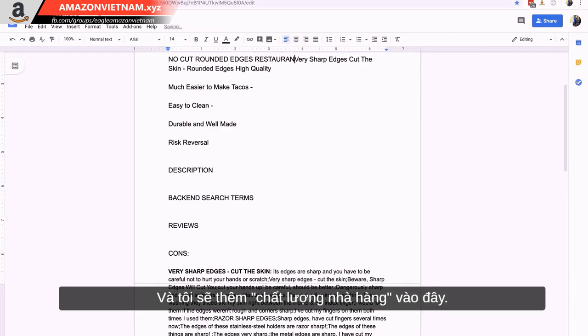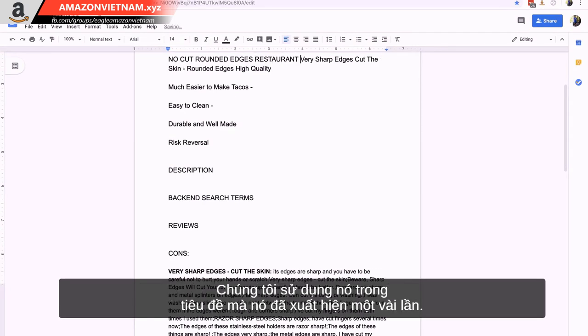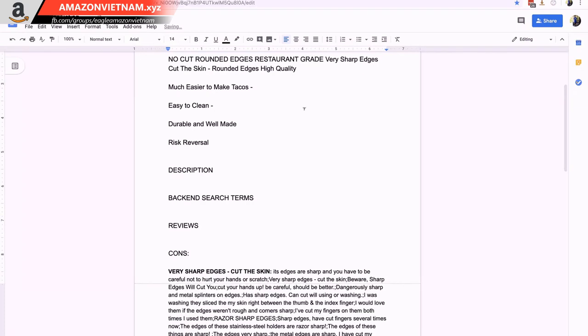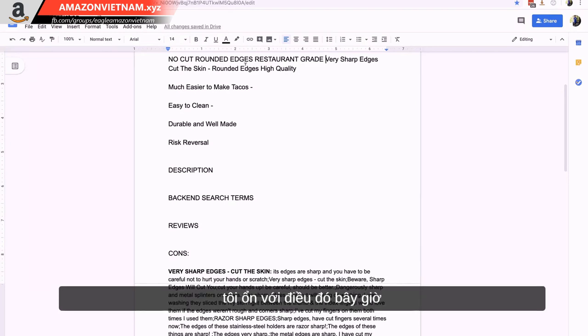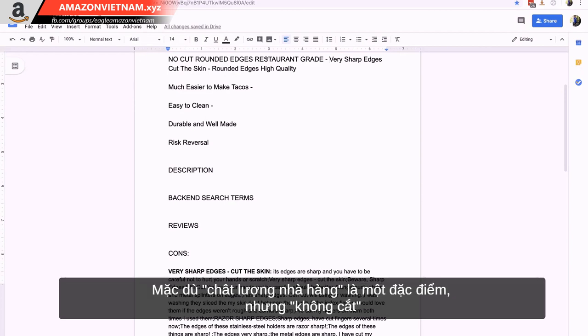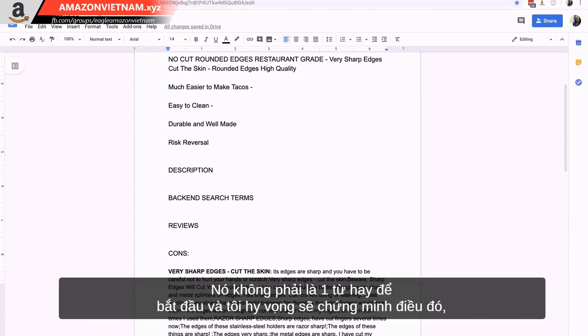And I'm actually going to put restaurant grade. We used that in the title and it did come up a couple of times. But I could use something else like high grade steel or something like that. But I'm okay with that right now. It does need to be improved. So that's basically the benefit, although the restaurant grade is a feature. But no cuts, it's not great to start with, and I will improve it, hopefully.